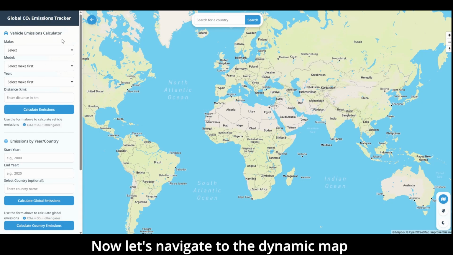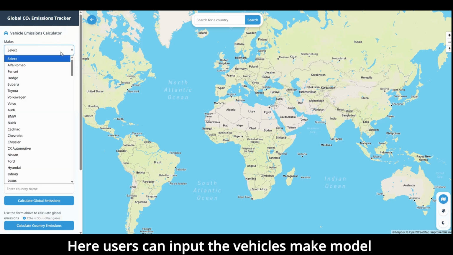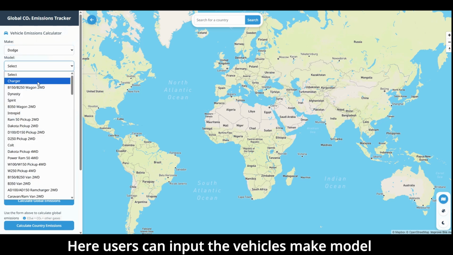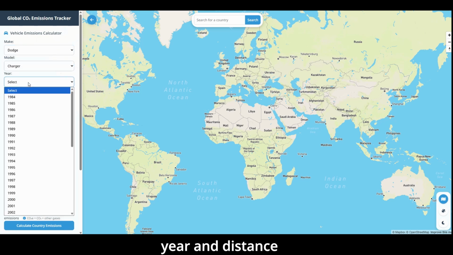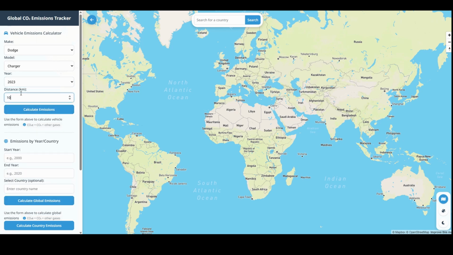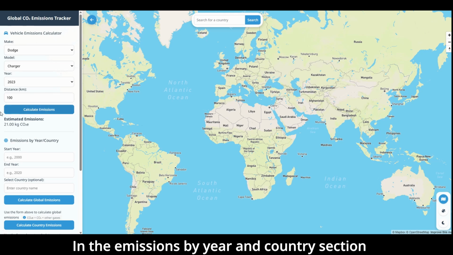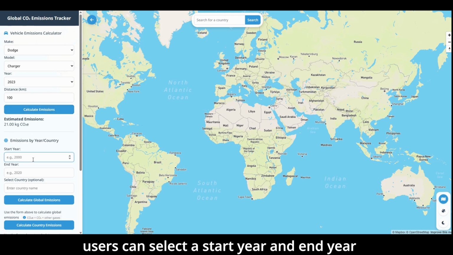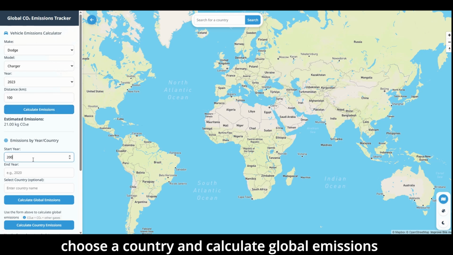Now, let's navigate to the dynamic map here. Users can input the vehicle's make, model, year, and distance to estimate emissions produced over a given trip. In the emissions by year and country section, users can select a start year and end year, choose a country, and calculate global emissions.